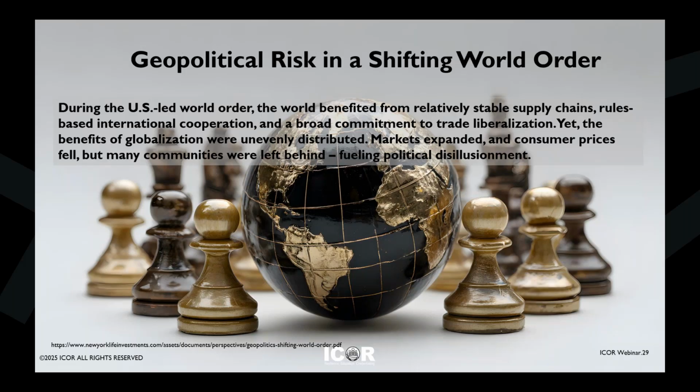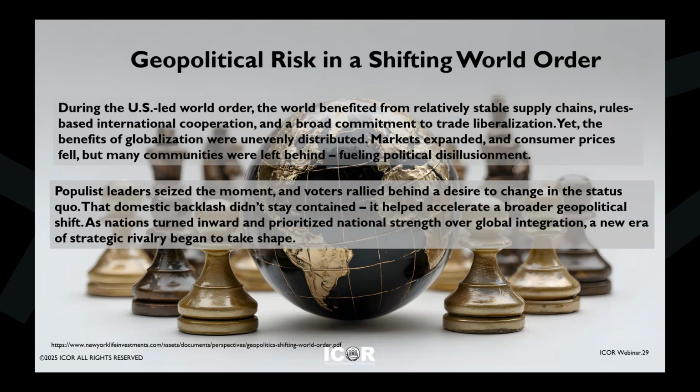But part of the result is that the benefits of globalization have been unevenly distributed. While markets have expanded and consumer prices have fallen in some areas, a lot of communities have been left behind. The rich have gotten richer and the poor have gotten poorer. And this has been a lot of the fuel for political disillusionment. And again, it's not just in the US, it's happening in many countries around the world.